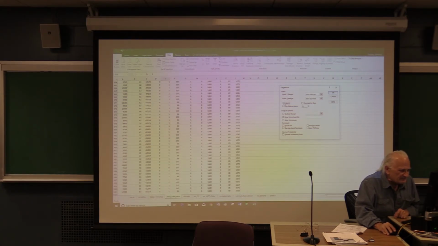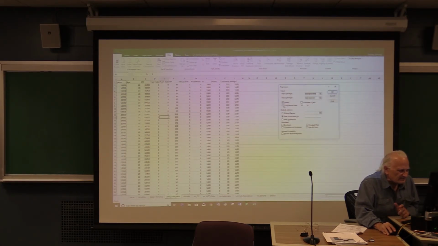I include the labels, leave that at 95. The output range is just click somewhere where you want the output to appear. Let's ignore these things here. Actually, you can show the residuals. Click OK.